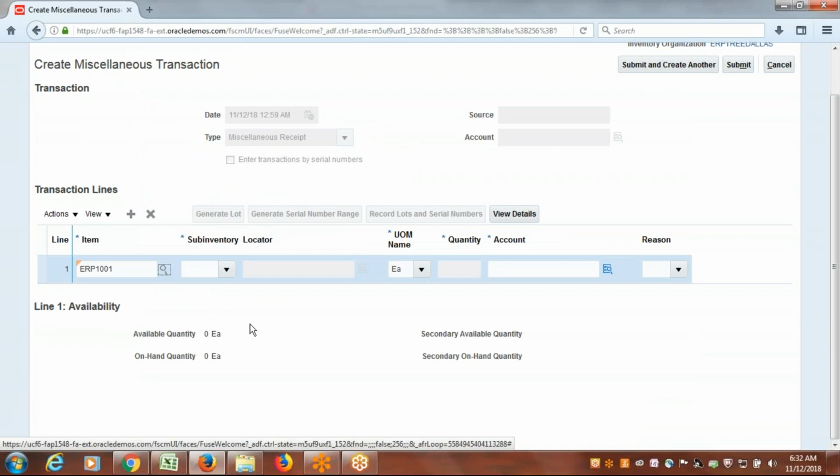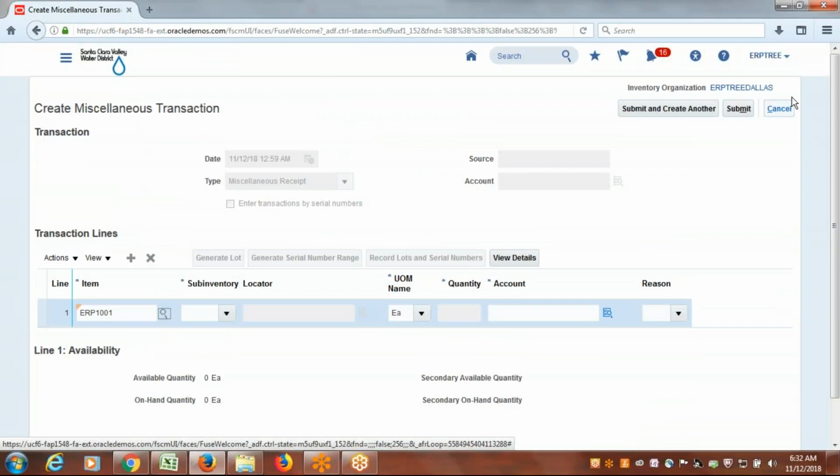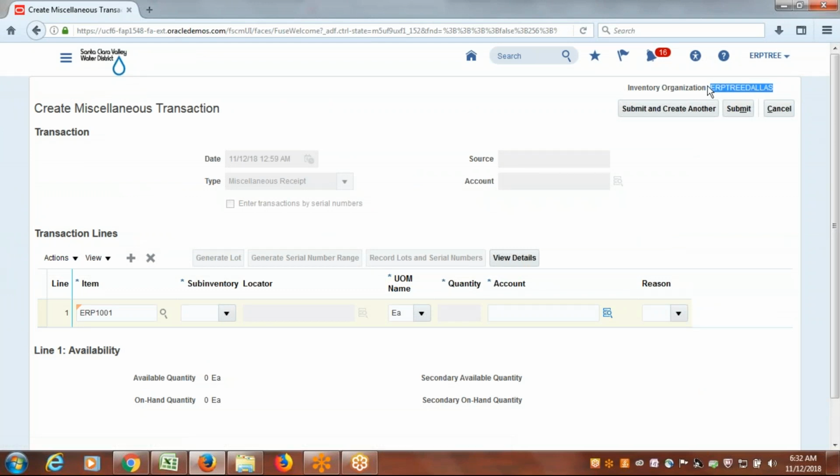Fine. So we are within the inventory organization only, right? So we have to select the inventory organization. Within the inventory organization only can we perform these miscellaneous transactions. When we are going to update the quantity within this inventory organization, you want to update that quantity by selecting which sub inventory.